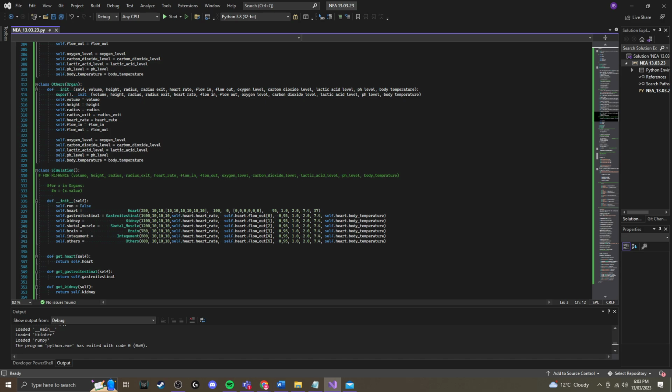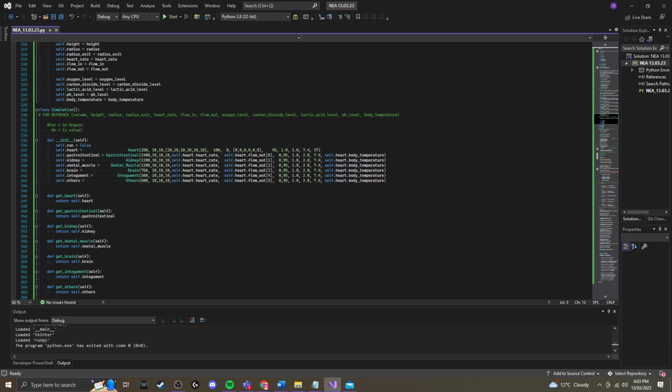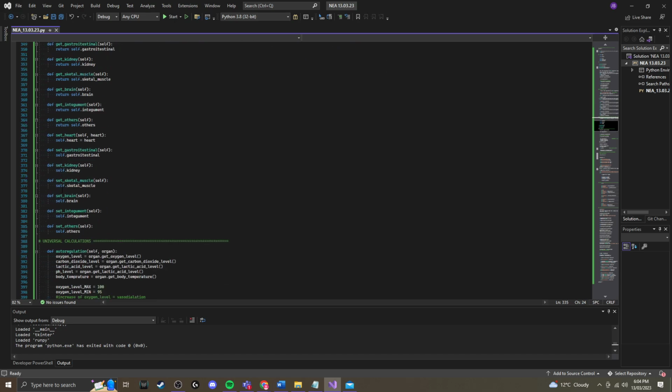Here we have the simulation class, which defines the values for all the organs. So here we have the volumes, which are permanently set, and they are to represent the size of the organ as it would be in the body. And here we have the flow outs, and you can see there are 6 for the heart, whereas there's only 1 for every other organ. And then we have the getter and setter methods for each.